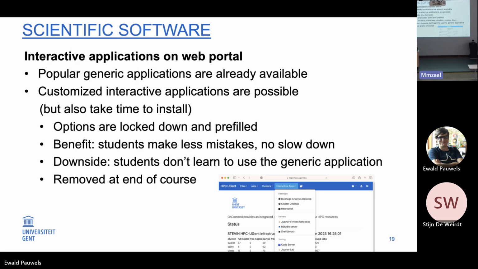What will then happen? The desktop will open up with all settings preset for the students. So you really offload part of informing the students how the system works, which settings they should select. You offload that. So that's the real benefit. Students make fewer mistakes and you don't have a slowdown in your course. And we do that by locking down options and making them pre-filled.